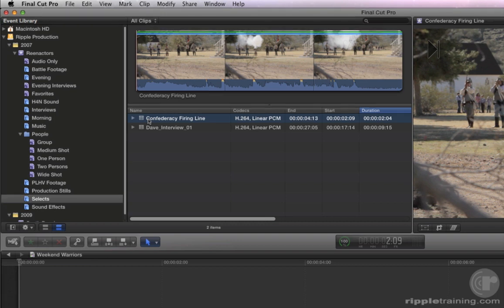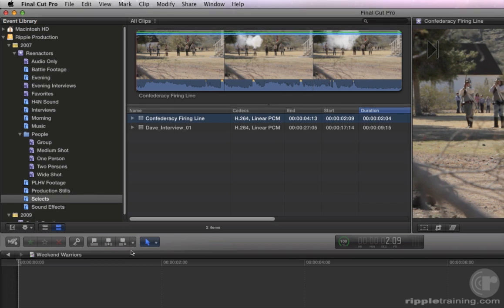In the toolbar, you'll notice a cluster of 3 buttons. Position your mouse pointer over each one, and a tooltip will appear giving you a brief description of the type of edit they perform. Moving left to right, they're labeled as follows. Connect the selected clip to the primary storyline, insert the selected clip into the primary storyline or the selected storyline, and append the selected clip to the primary storyline or selected storyline.